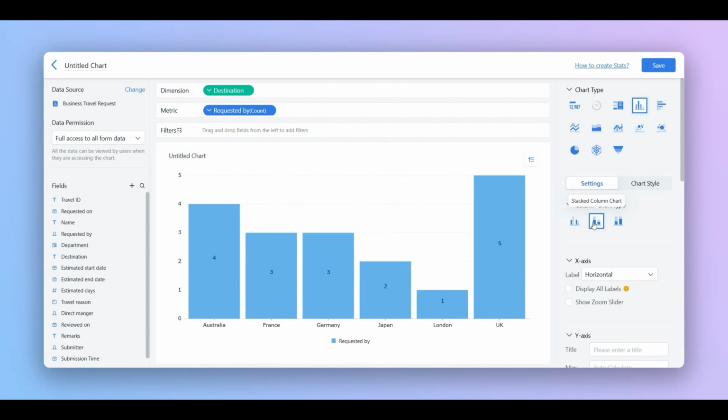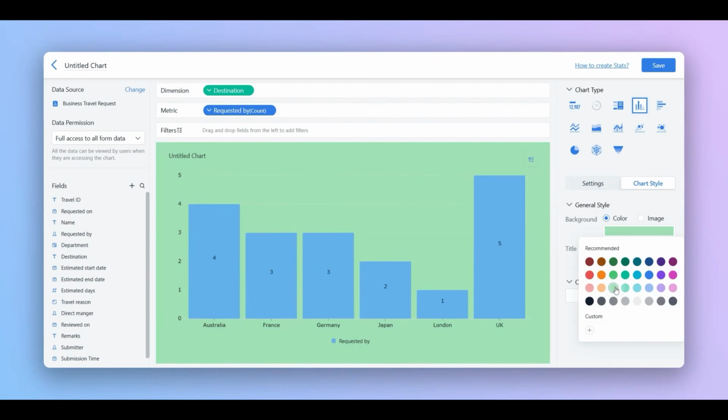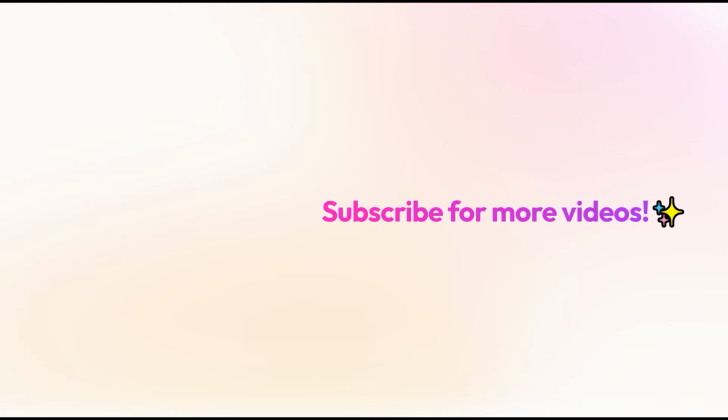Don't forget, you can customize your chart to make it even clearer, adjust colors, add labels, or tweak the layout to fit your dashboard style. And there you have it. Column charts are a fantastic way to visualize your data, compare categories, and make informed decisions quickly.